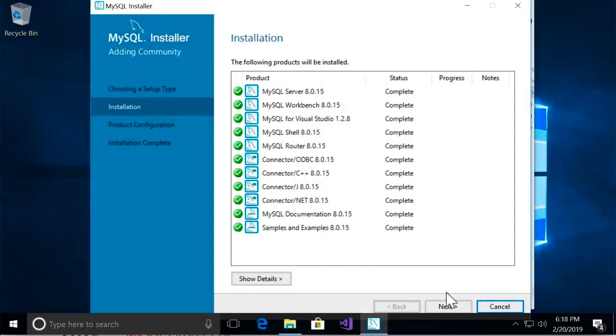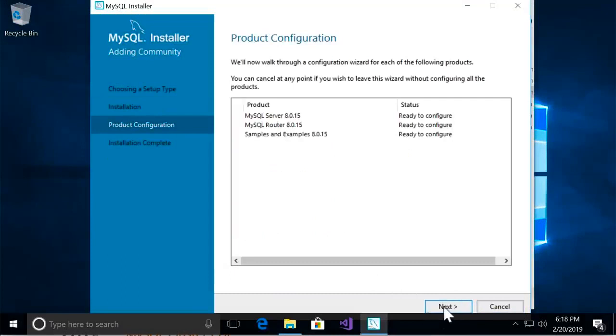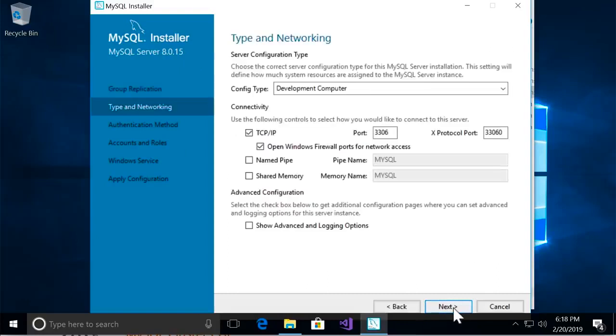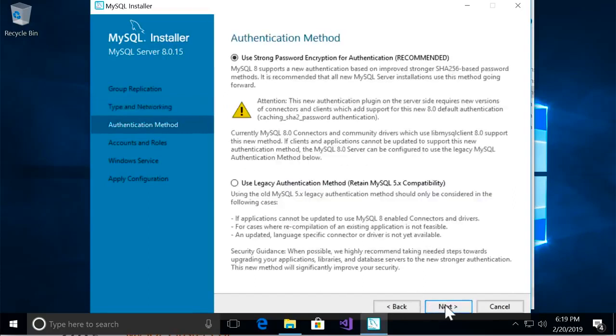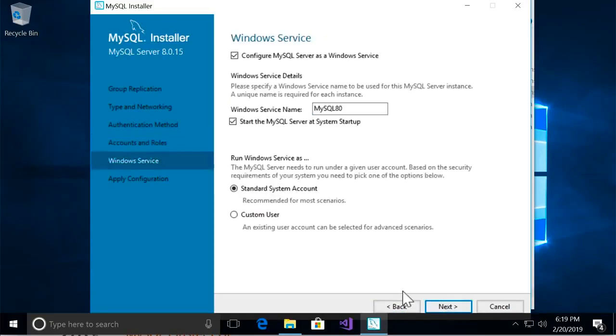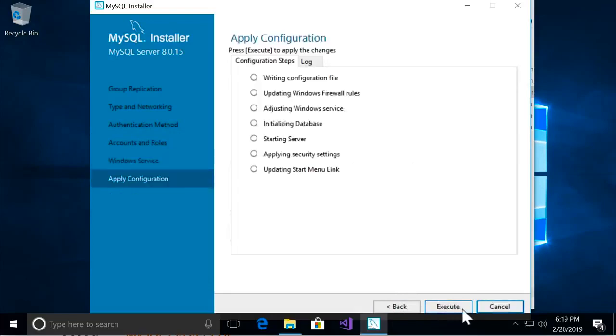All right, all the products are installed. Beautiful. Let's go to the next page. And again, here on the group replication page, also click on next. On the next page, which is about networking, leave all the default settings. So let's go to the next page. Now we should set a password for the root or the admin user. So click on next. And in this box, type a password for the admin user. All right, and then let's go to the next page. Once again, leave all the default settings and click on next and execute one more time.